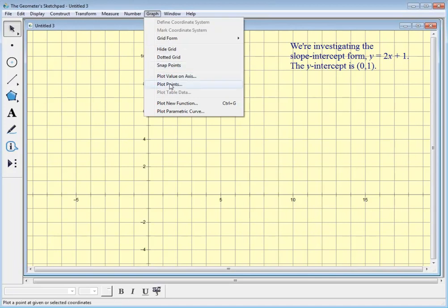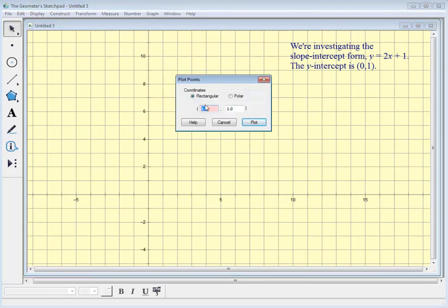Graph, plot points, (0, 1). I want these rectangular, not polar. And there, I've plotted it. I could continue and plot a series of points if I wanted to, but I'm going to be done there.